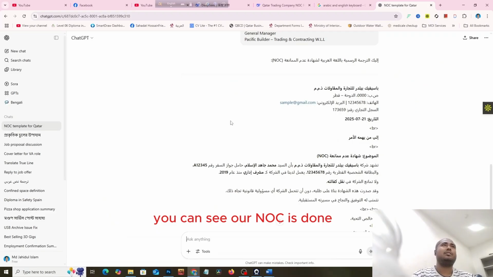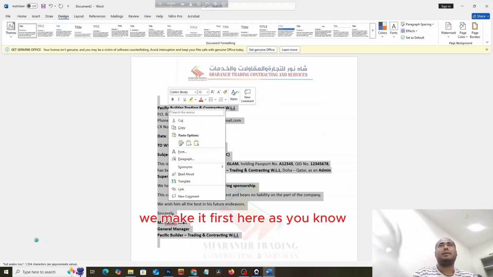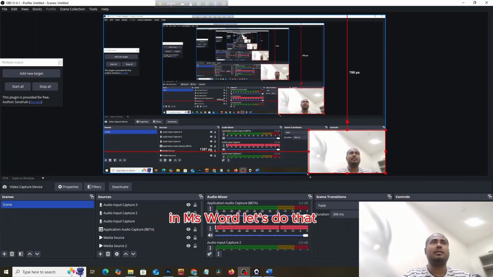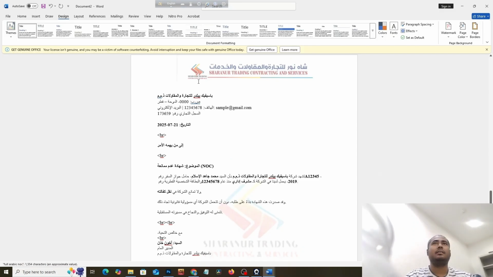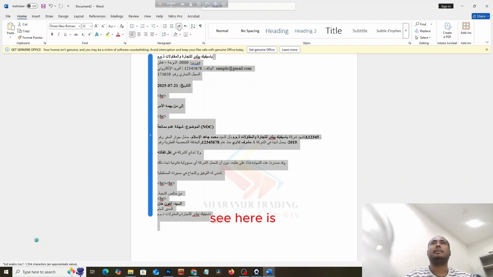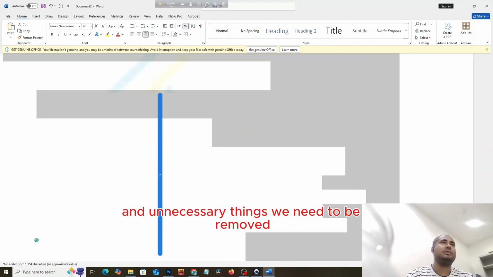Okay, you can see our NOC is done. We just copy it and paste it here. As you know, Arabic letters come from the right side, so we need a little trick in MS Word. Let's do that. Select it, and see, here is left to right, and here is right to left. So it will come right to left, and unessential things need to be removed.